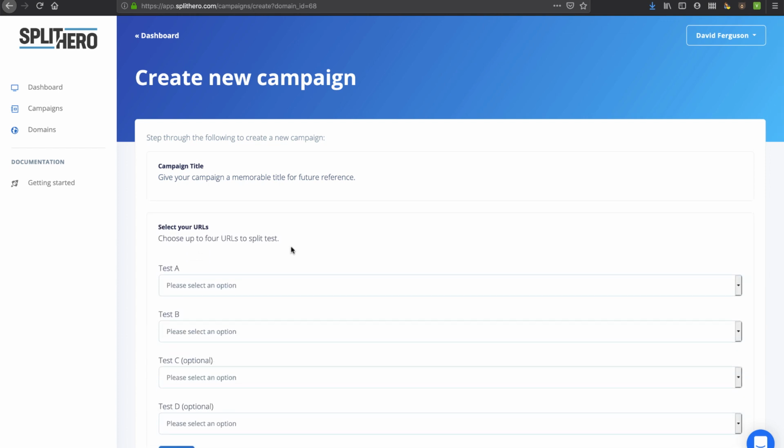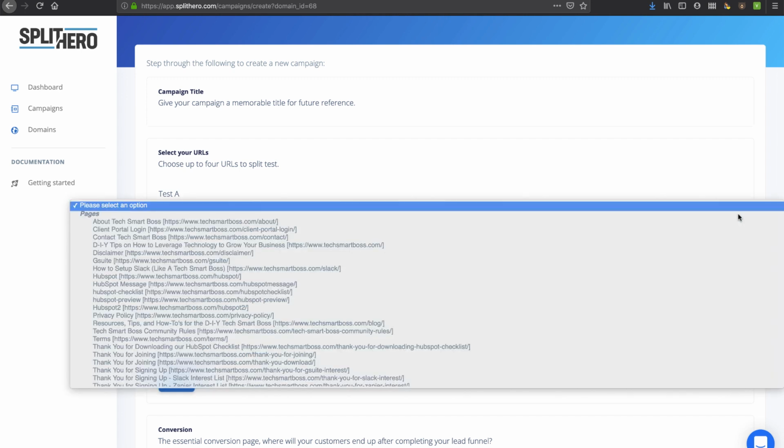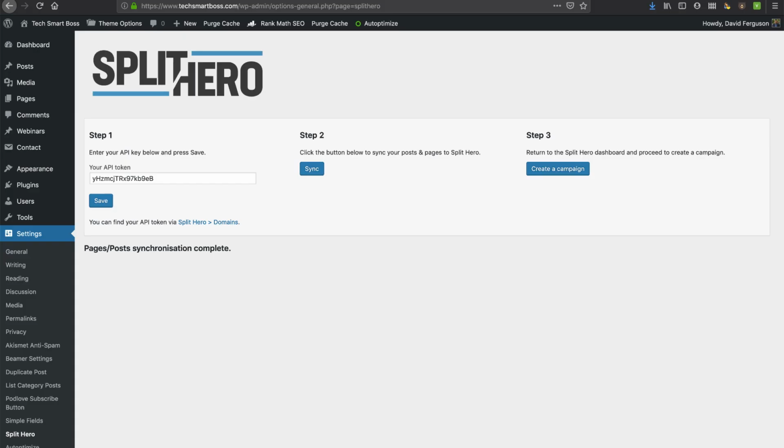So choose up to the 4 URL. Now, I didn't have that one yet. Interesting. So the key here is to have both your A and your B page already created. And I'm going to show you what you want to do on that for SEO purposes.